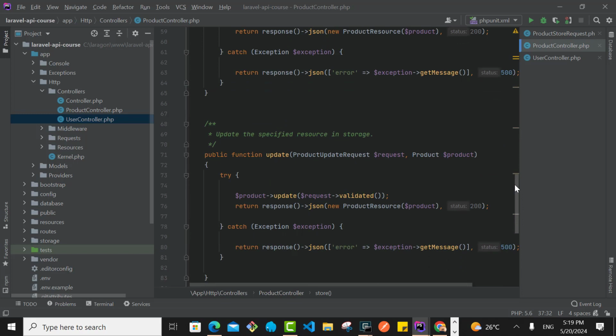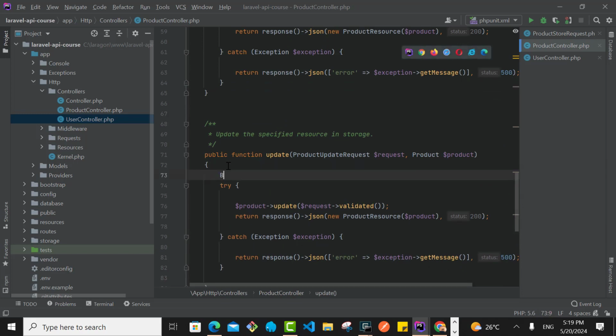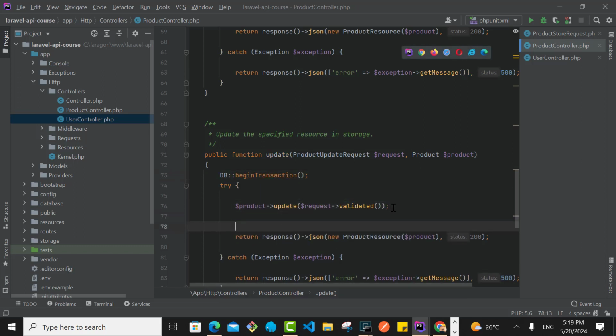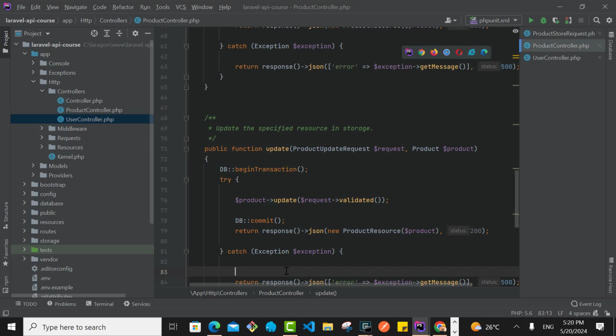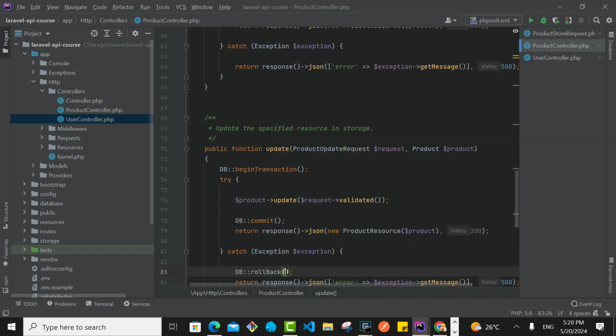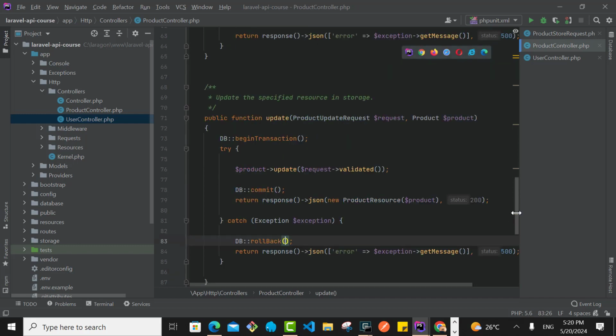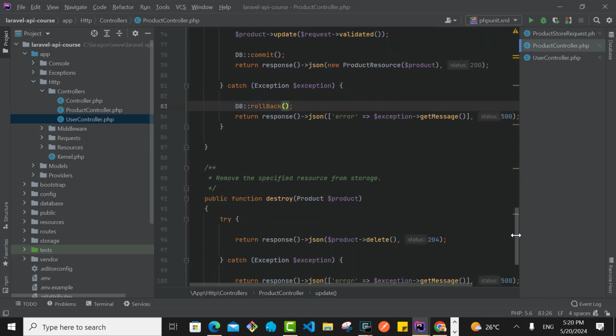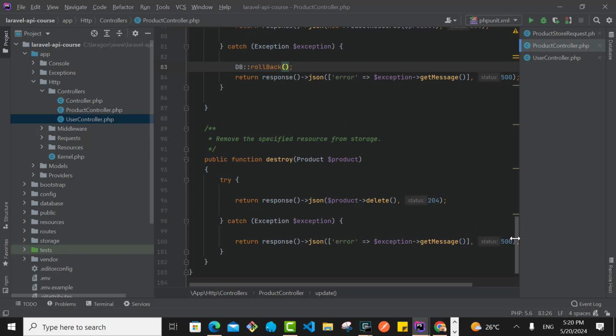For update, of course, we need a DB transaction here, say DB, say begin transaction like this. Then if the data has been stored here, you can say DB, say commit like this. If there is any error, I'll say DB, I'll say rollback, and that is it. So that is it for the product. If there's any error, then rollback.